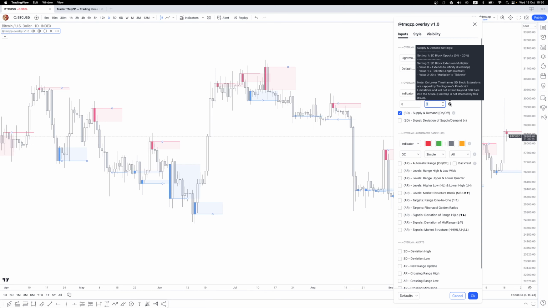Then value 1 is the tick rate length default, so it's just synchronized with the tick rate. And then if you go higher than 1, so anything between 2 and 20, it will multiply that number by the tick rate. Right? And then there's a little note at the end that says, on lower time frames, SD block extensions are capped by TradingView PineScript limitations and will not extend beyond 500 bars into the future. But the heat map is not affected by this issue.